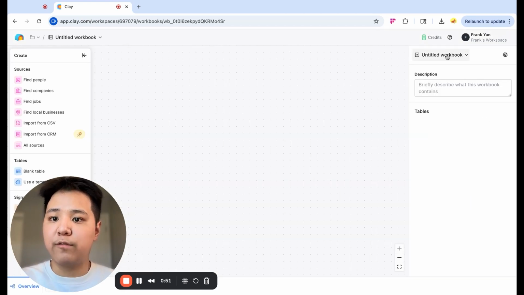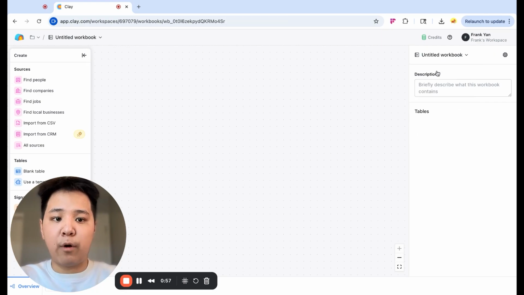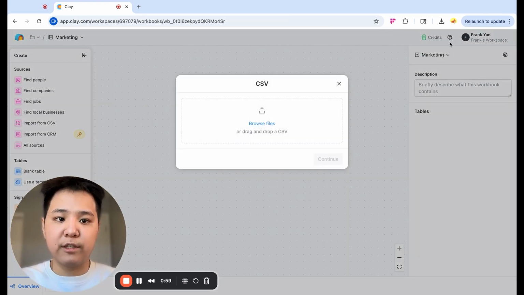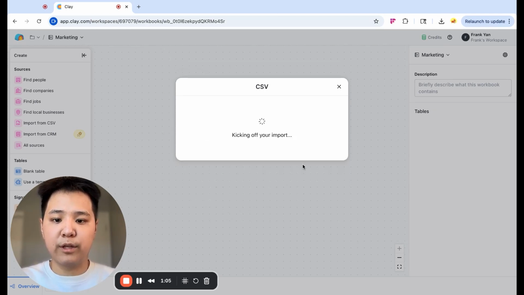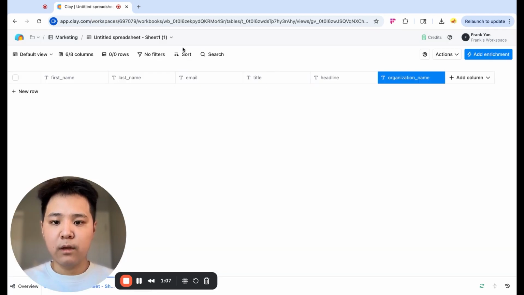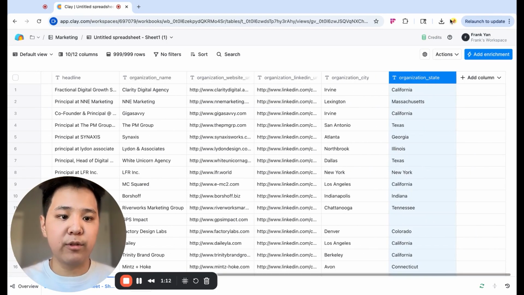In a workbook, you can have multiple tables and they can interact with each other. So we're going to call this workbook marketing just for the sake of this video. I'm going to import 1,000 marketing leads from Apollo. Right, there we go. Complete import. So all of our columns are populating now. We have first name, last name, email, the basics.